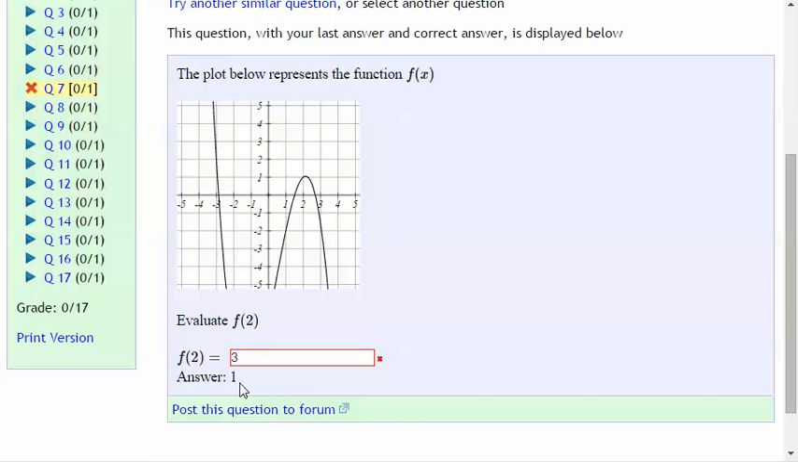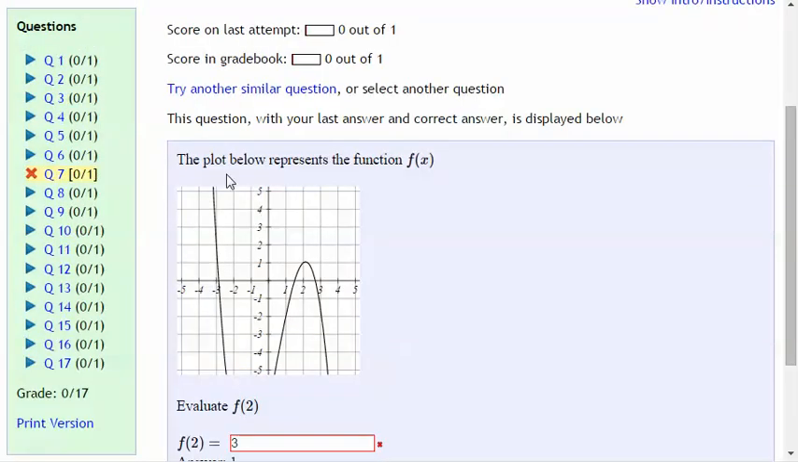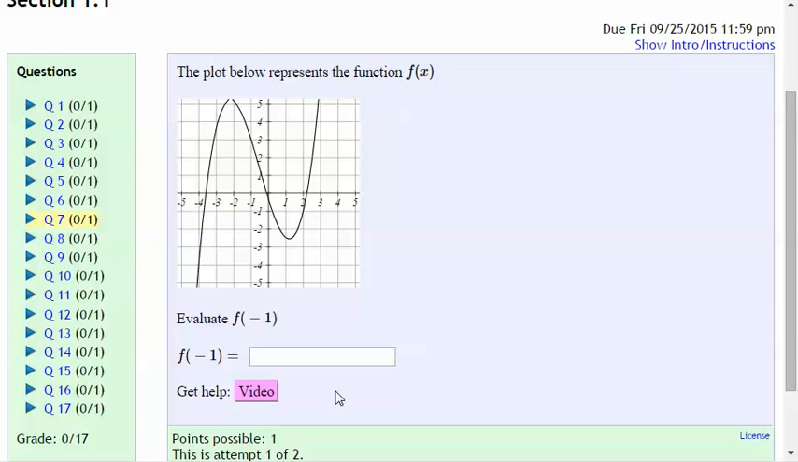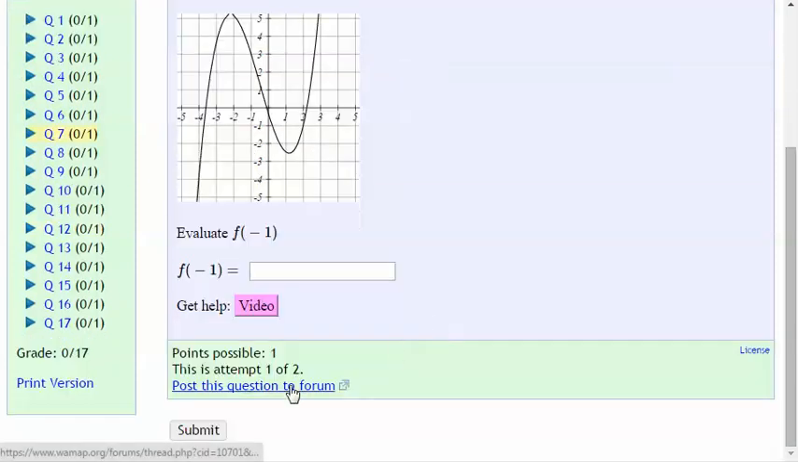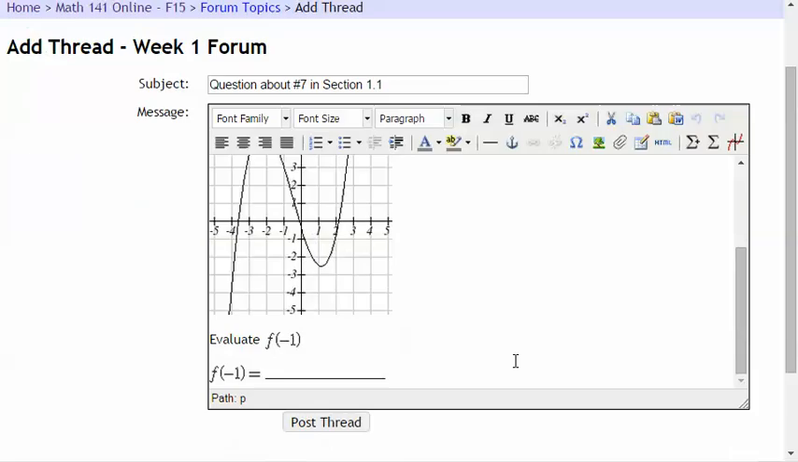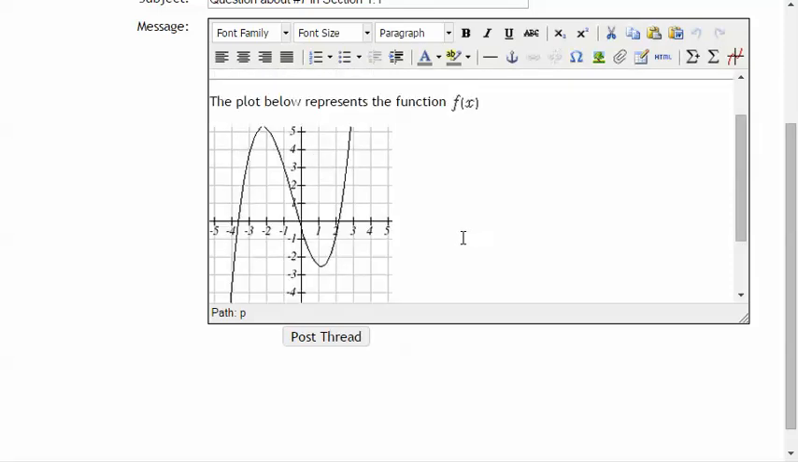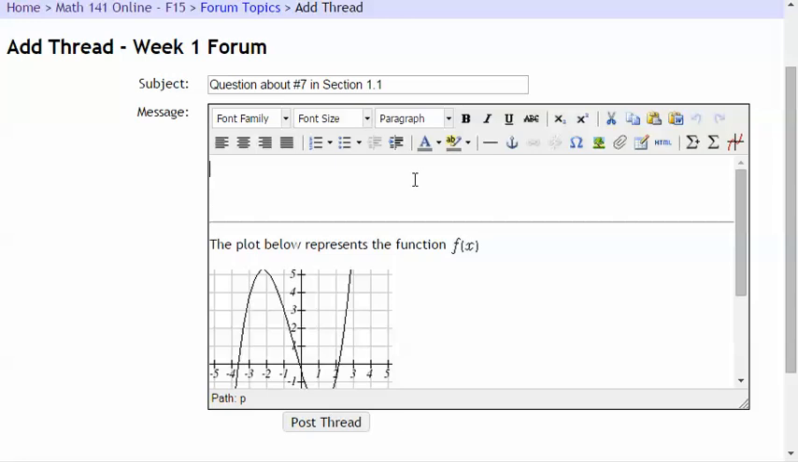Now, if not, and watching the video, I don't know if you noticed that, but there was a video help available there. Again, try the problem on your own first, but if you're having trouble, watch the video. If after watching the video and looking back at the book, you still can't figure out what's going wrong with the problem, go ahead and click this post this question to forum link. And what that'll do is it'll take your version of the question. Just so you know, every student gets a slightly different version of these questions. It'll take your version and will allow you to post into the questions forum about the question.